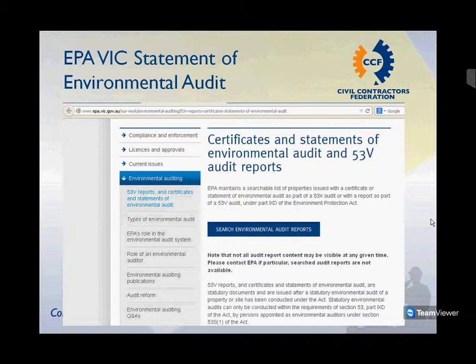Now, look, not all audit report content may be visible at any given time. So I guess contact EPA if particular search audit reports are not available where you think they might be. The statement of environmental audit will contain the necessary information required to manage the site, any waste and fill material. If there's a statement of environmental audit for your site, use this document to determine the type of contamination that has occurred on site and applicable management requirements.